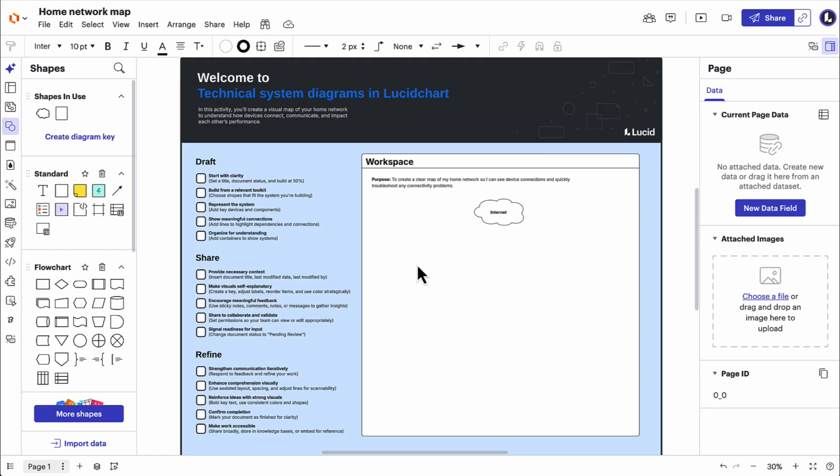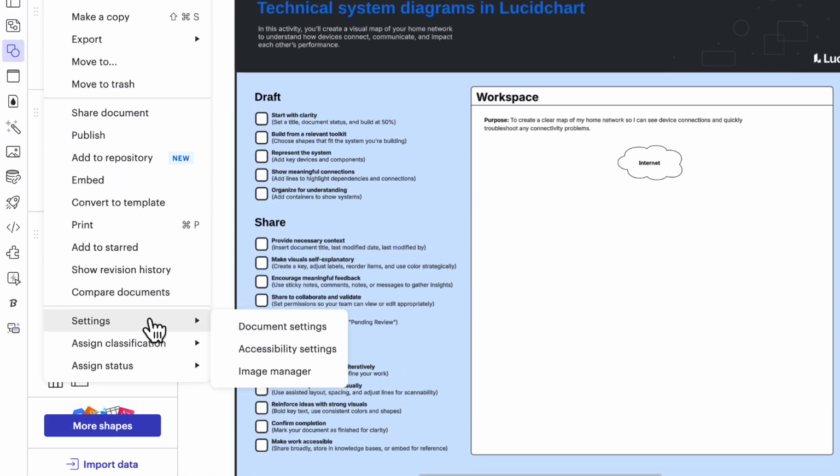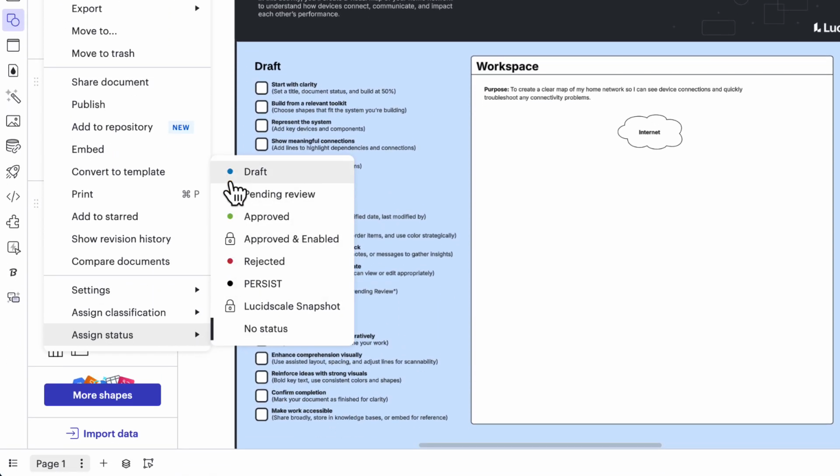Let's get started. The first thing we need to do is change our document status to draft. This signals to anyone opening the file that it's a work in progress. I'll navigate to File, Document Status, and select Draft.